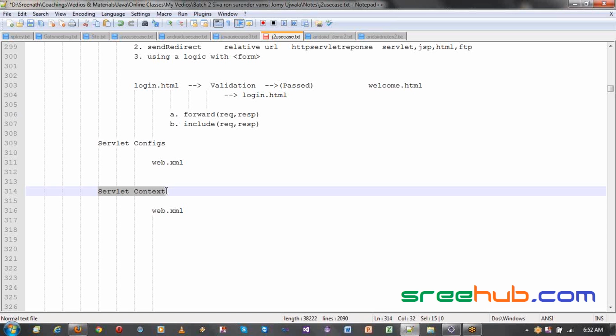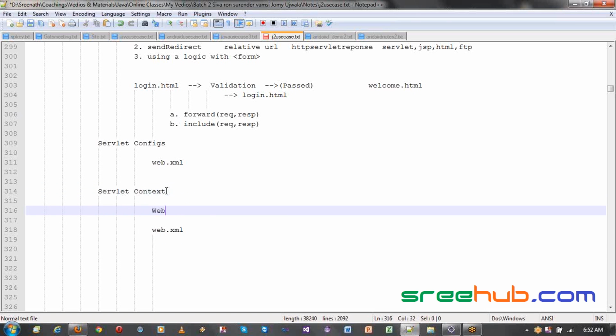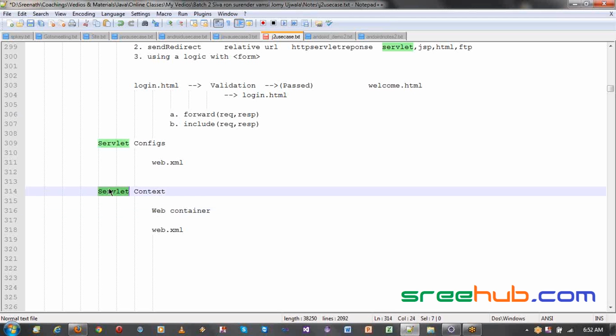And this context is created by your container, which is the web container. This will happen either while deploying or whenever you are starting your Tomcat. I'm saying Tomcat because we are learning Tomcat. It can be WebSphere, WebLogic, anything, because each and every web server provides some web container so that your servlet can run on it. So that is what happens here.